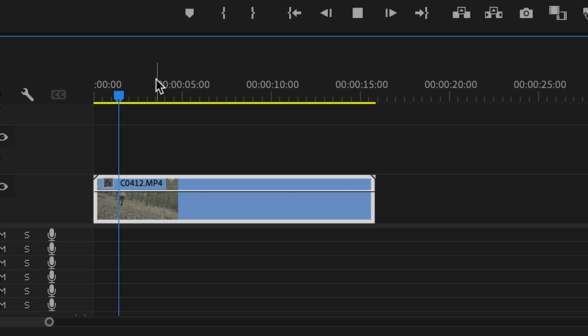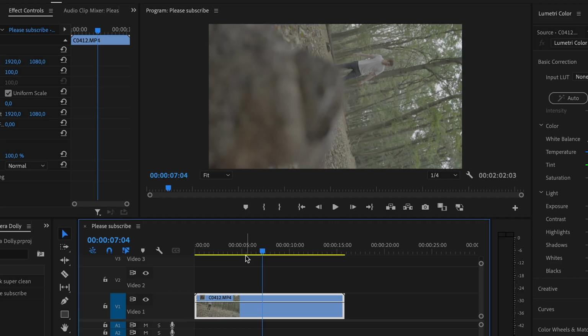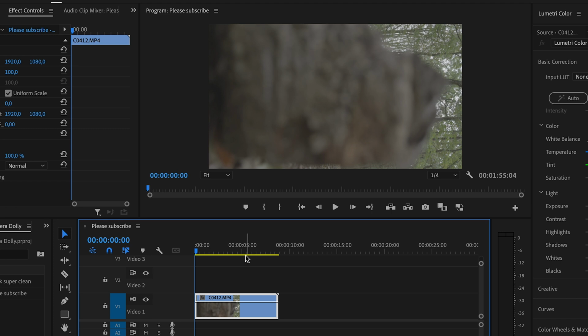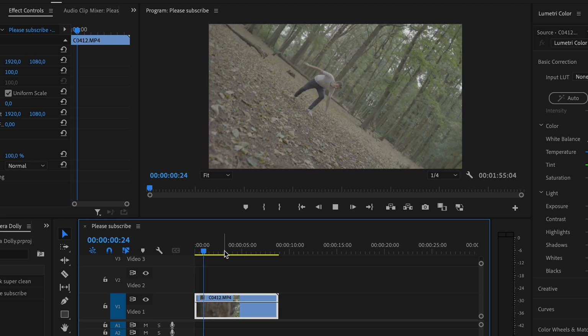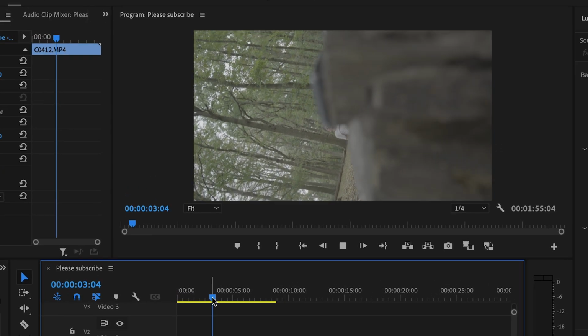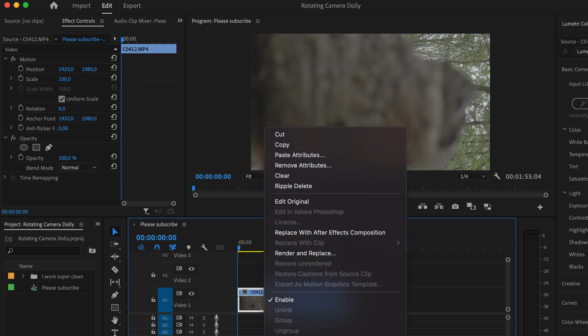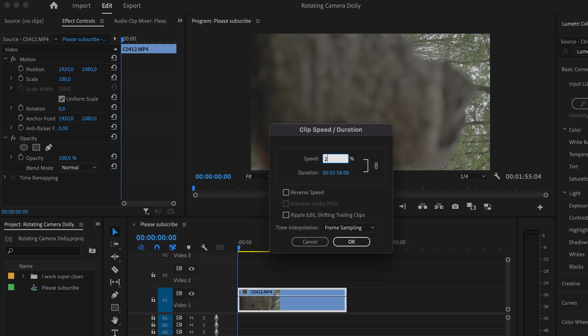So this is my clip. I want to use it when it starts going up. Over here, I want to stop using it when it's down. I shot it in 100 frames per second so I can slow it down 4 times.